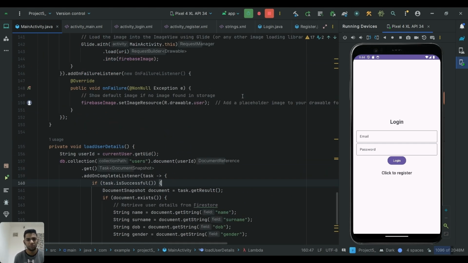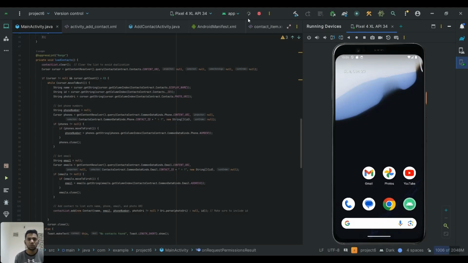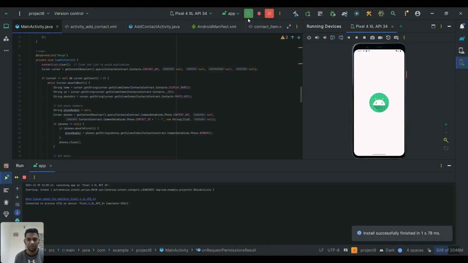And it was good to do this project. Let's jump into project 6. We are going to deal with a phone management app. So let's run the code. What we are going to do in this application is fetch the data of the specific contacts from our phone memory.